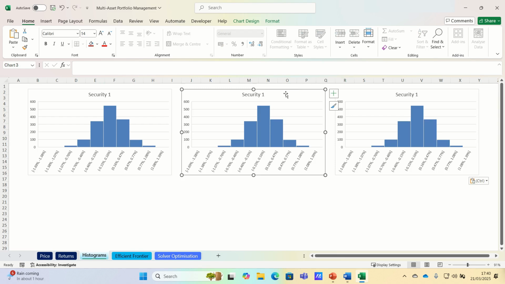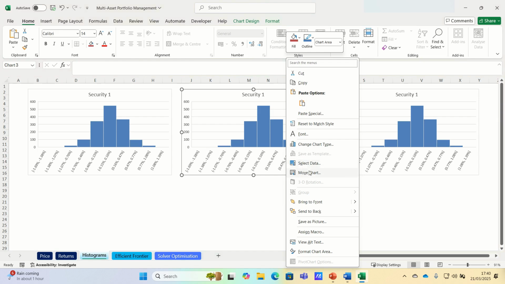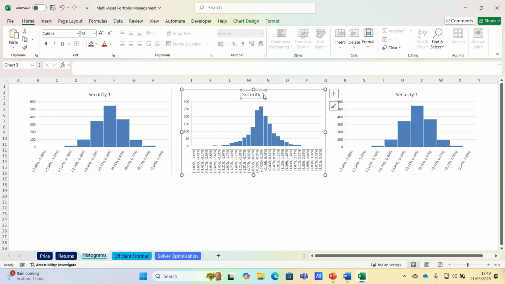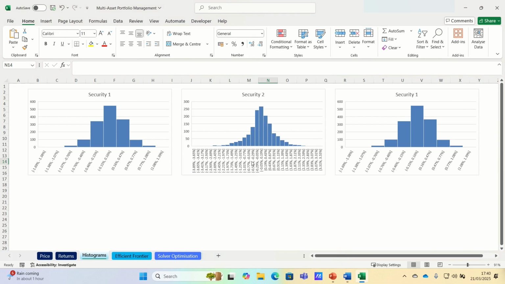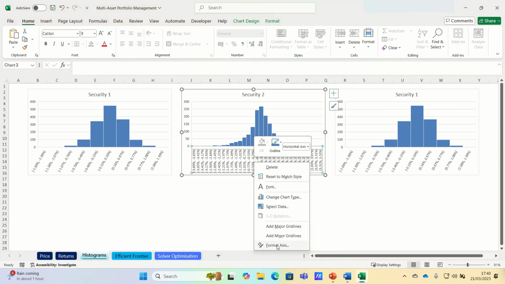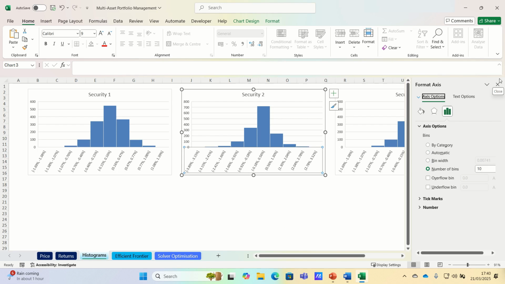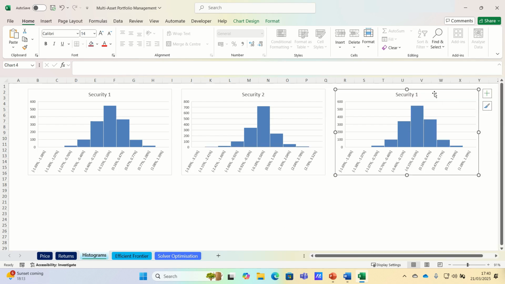We can change the data by right-clicking the chart, clicking Select Data, and then simply changing this to column C as follows. And we can then relabel this as Security 2. Once again, we can adjust the number of bins by clicking Format Axis, selecting Number of Bins, and then selecting 10. And then finally, the same process for Security 3 as well.